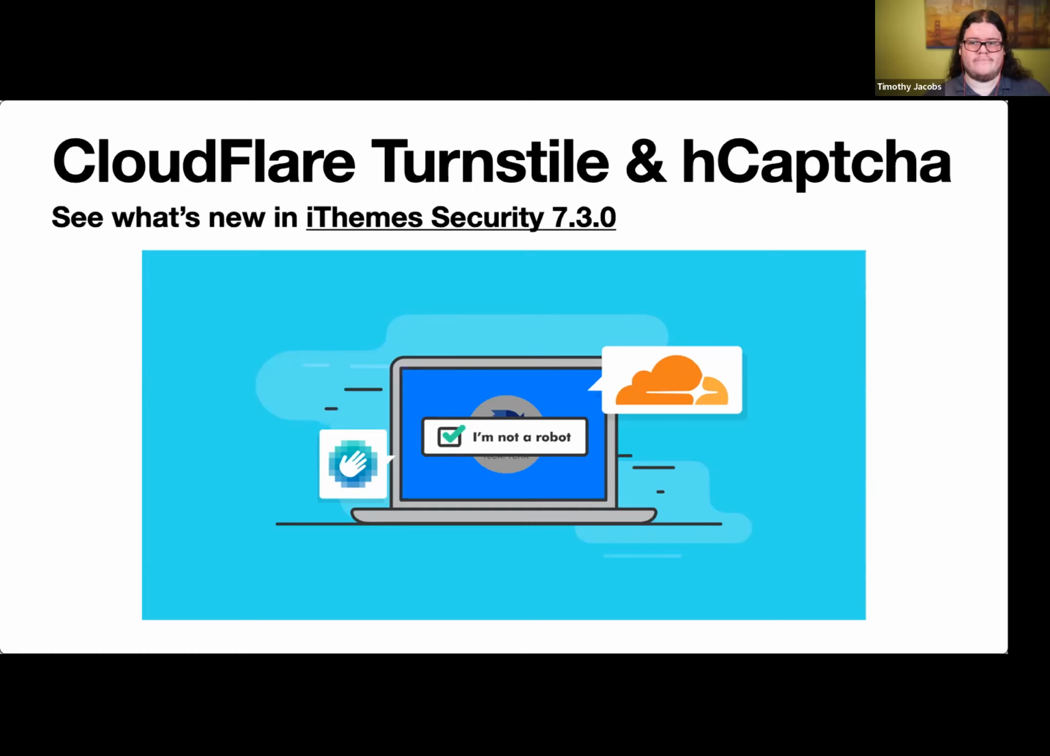Yeah. We're starting to use Turnstile on a few sites right now in the agency side of things and love it. It's fantastic. Yeah, it's a great option.